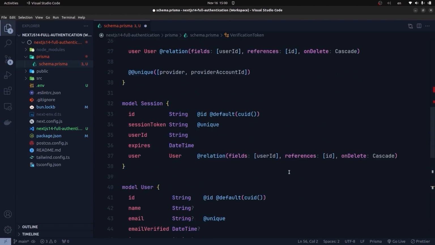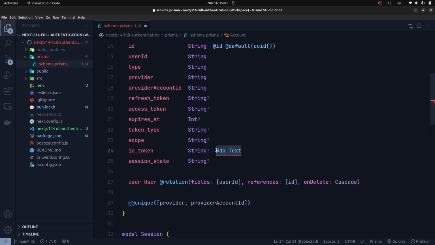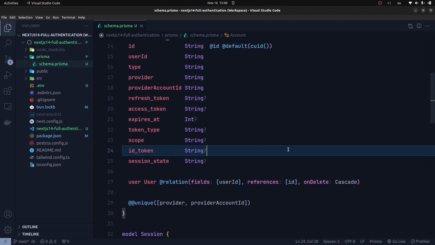Okay, so as you can see, we have some error here, and that's because this annotation only works with PostgreSQL, and since we are using SQLite, we just need to remove them. Okay, and just remove this one and we're good to go.